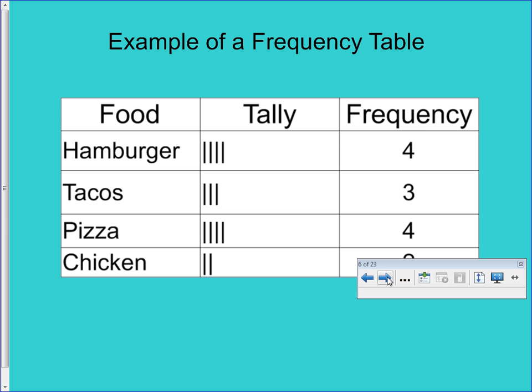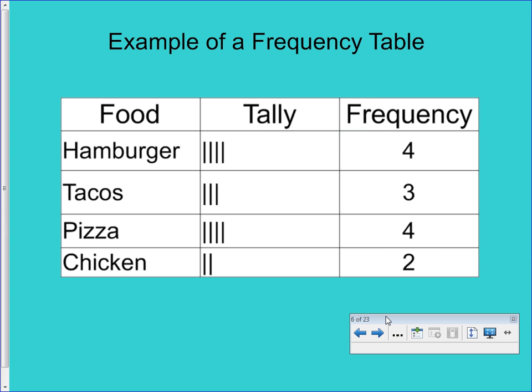Here's an example of a frequency table again. I thought of using something like food. Make a random survey of people, and you count up 13 people. You ask them their favorite food, or make them choose between these 4, which one they would want, and put it in a frequency table. Just thought you guys would like to see another example of a frequency table and how it works.